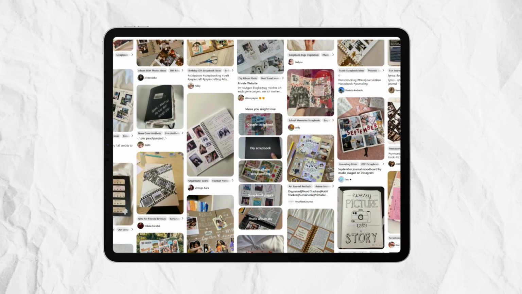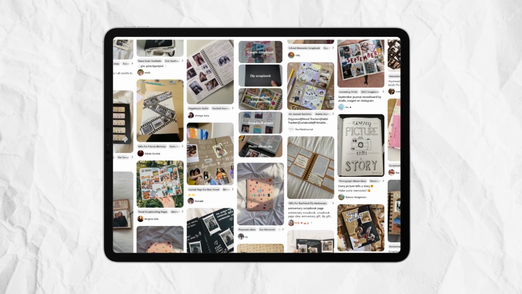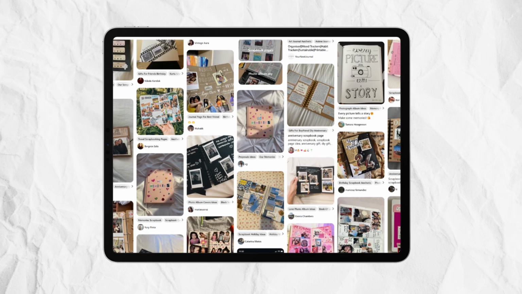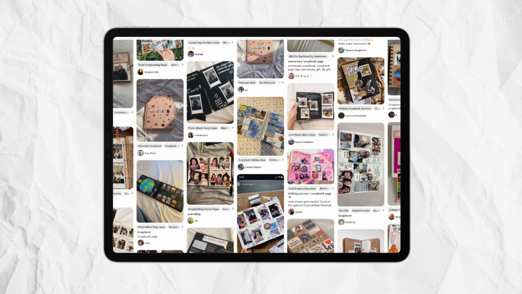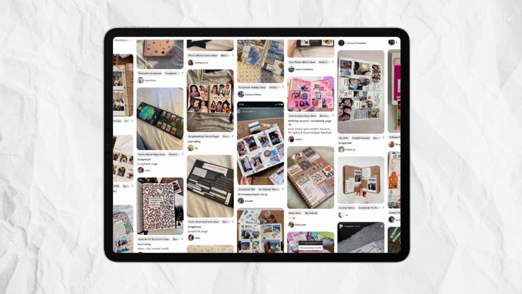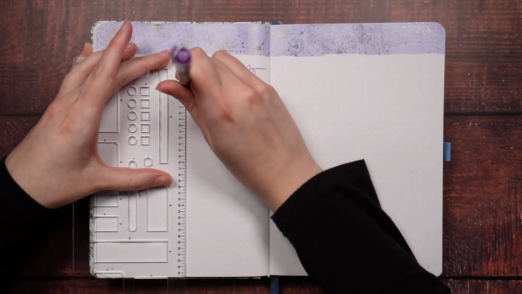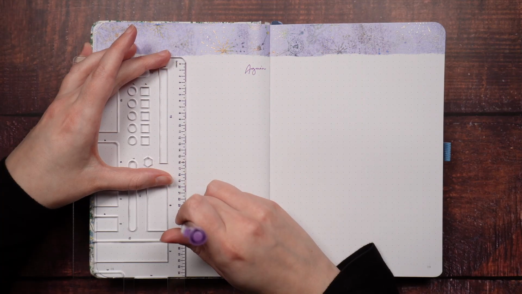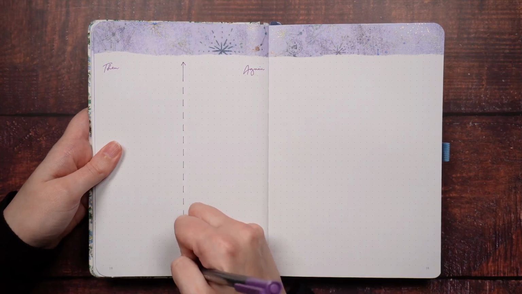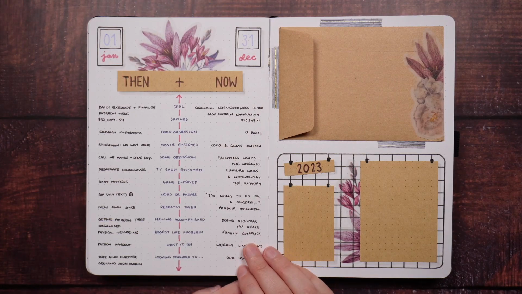One of the challenges with memory keeping in your journal is that the layout inspiration online looks kind of daunting. Yes, a lot of them do look beautiful, but they also look kind of involved and not so beginner friendly. To combat this, I've been using the same super simple layout in my bullet journal for memory keeping since 2021 with no plans to stop.